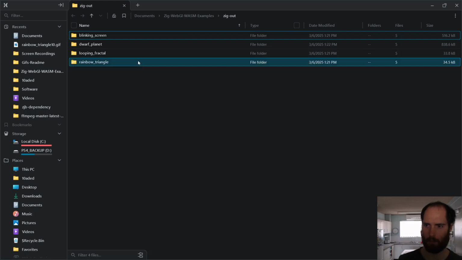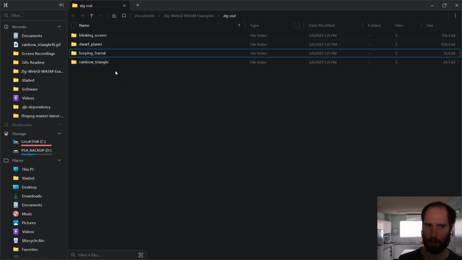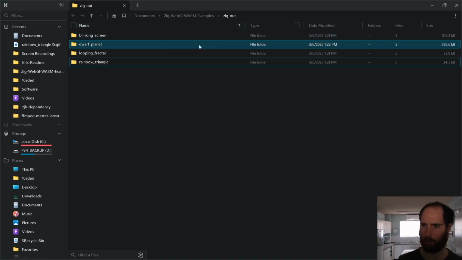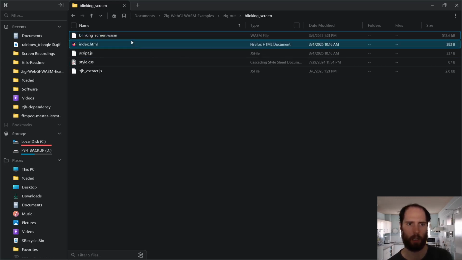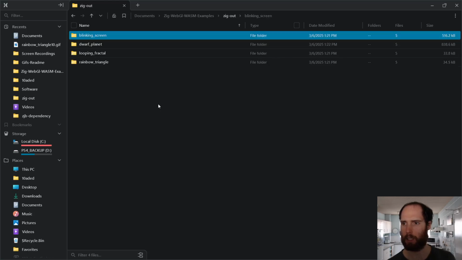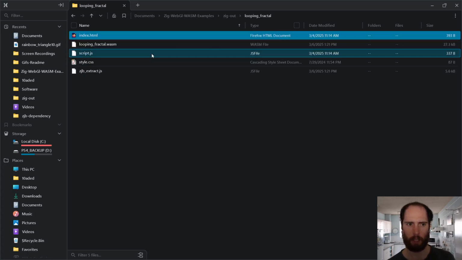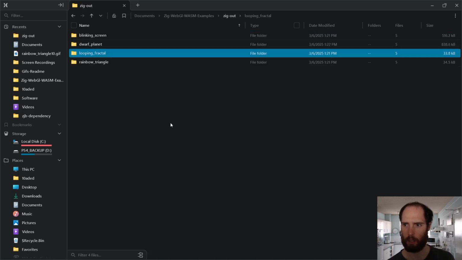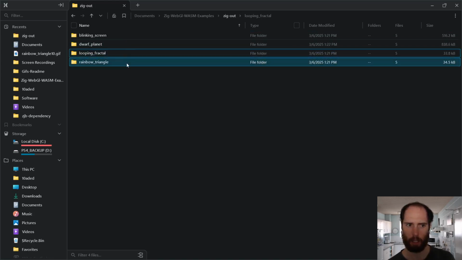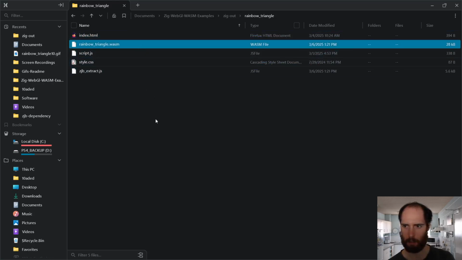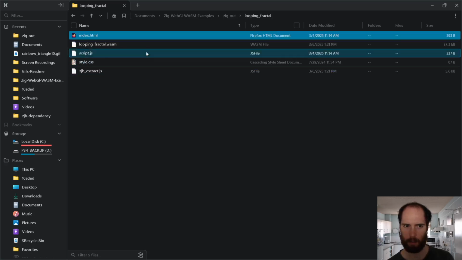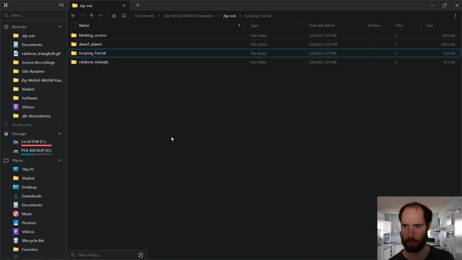So understandably the rainbow triangle and the rainbow fractal are really small. Why is this blinking screen 516 kilobytes? Yeah, why is the WASM that large? It's not doing anything compared to these previous ones. Okay, so the rainbow triangle WASM is what? 28 kilobytes, okay. 27 kilobytes.